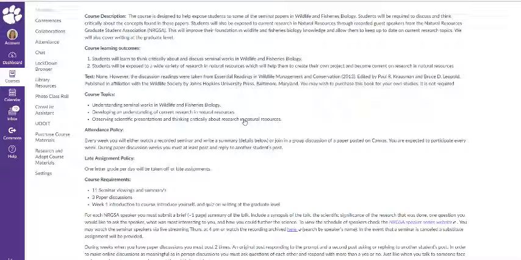So the idea behind this course is that it will expose students to some seminal papers in wildlife and fisheries biology that you'll be required to discuss and think critically about.